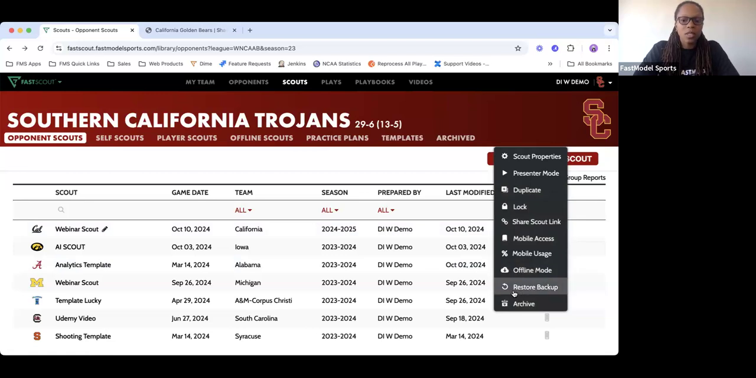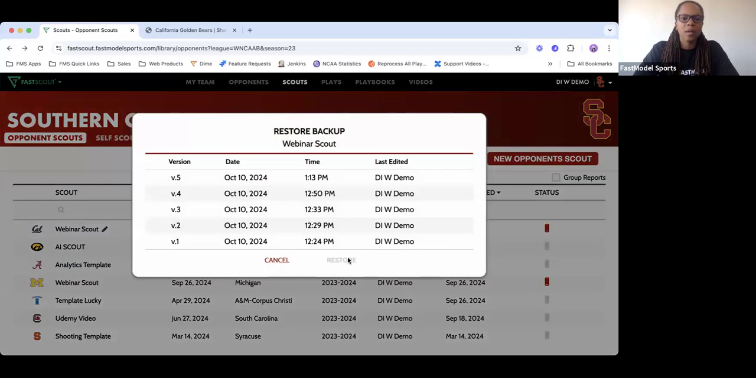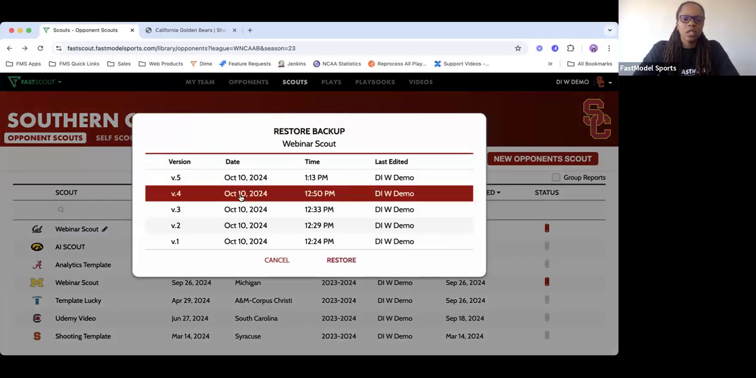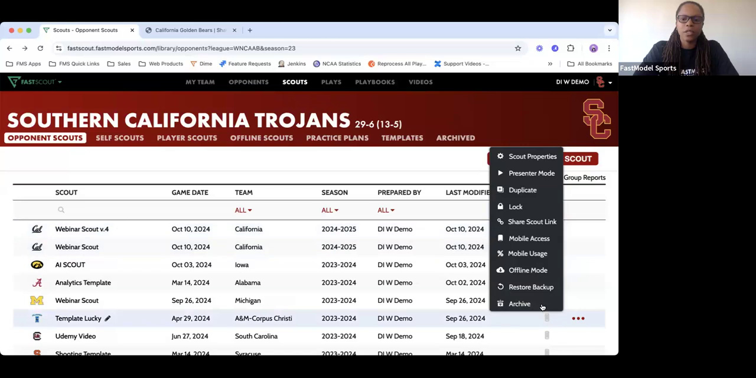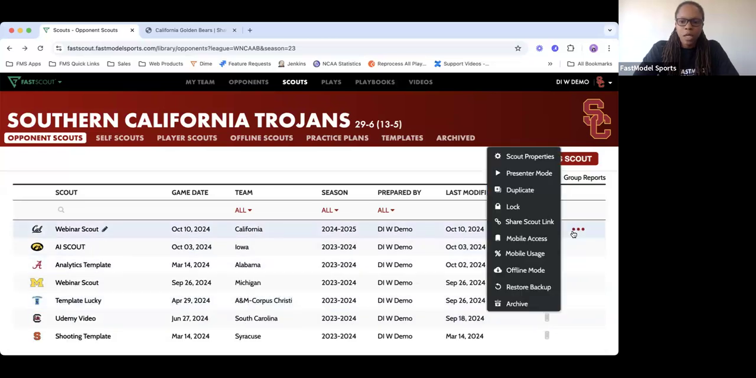One of the most important ones is the restore backup. Within the Scout, there's not an undo button, but we do keep a backup as you're working in it. So if you click restore backup here, say you delete a tile or delete something and you need to go back to a version, you just click on here and hit restore. It's not going to delete the current Scout, but it'll take you back to that version, and you can use that one moving forward or keep this one. That feature is available for you guys there.